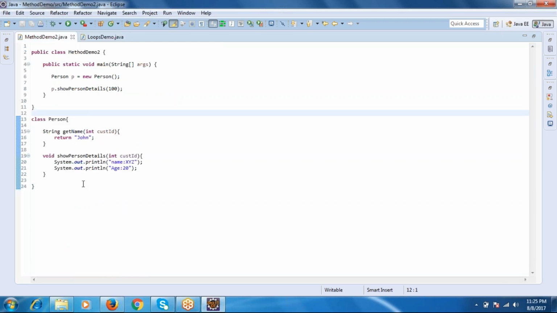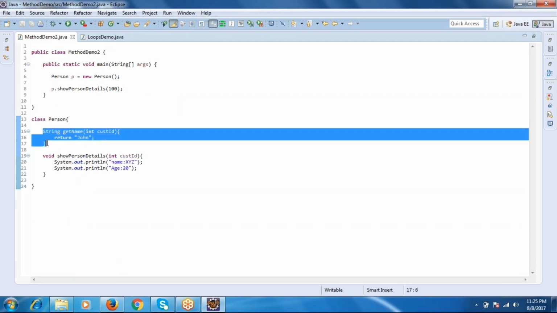Okay, if you are clear, right? So tomorrow what we are going to discuss. Today we saw methods, right? Still some more topics are there in method. That is called method overloading. That we will see tomorrow.